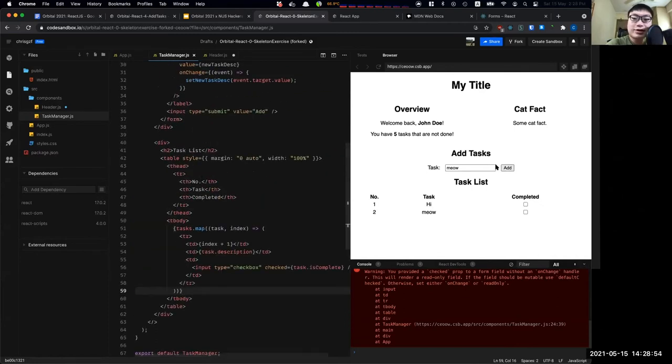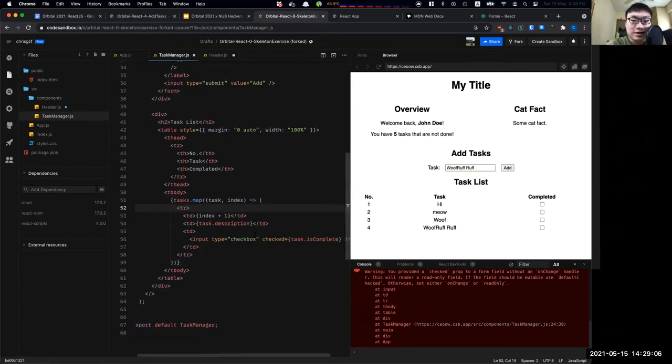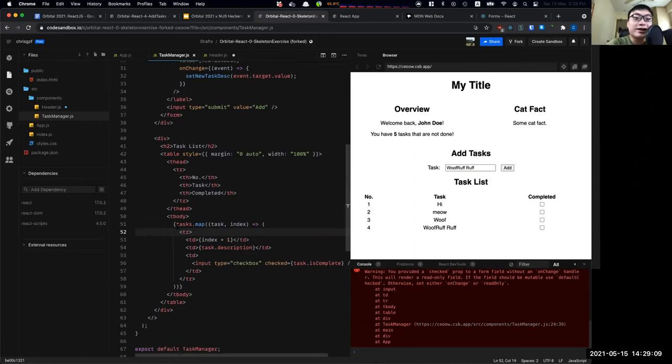All right. So right now I can add stuff. So like meow, I can add wolf, I can add like rough. Okay. And my to-do list just keeps on growing and keeps on growing. Okay. So that's how I actually display the task over here.